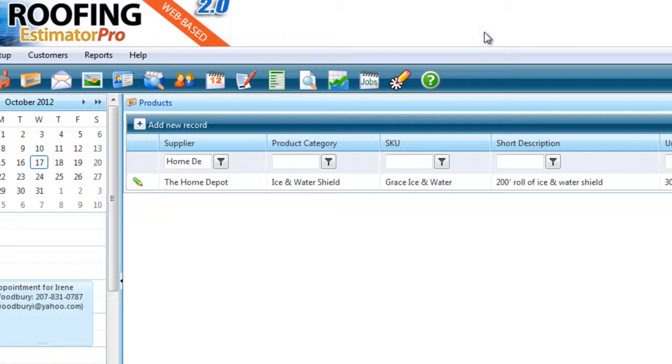Now you have to set up products and suppliers before you can add any estimates to the system. You need to have items to add to your estimates and your jobs for your customers. So that's the first thing you'll have to do, is set up products and suppliers. The final thing we're going to take care of in this session is to look at customer letter templates.